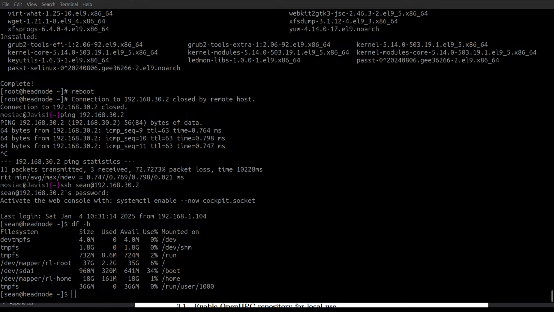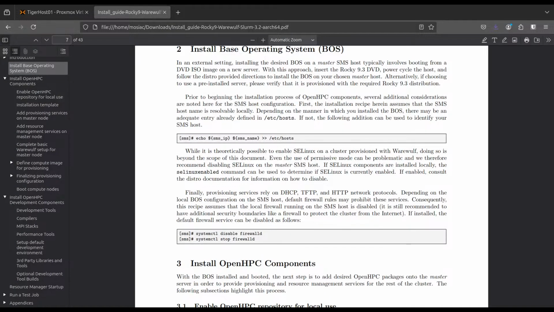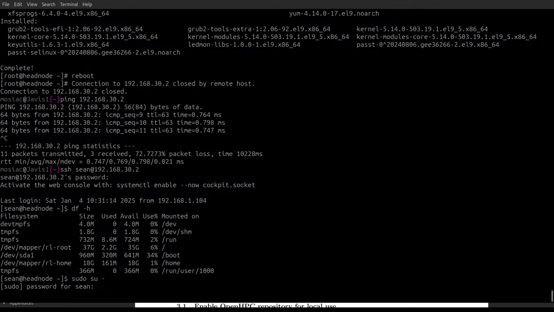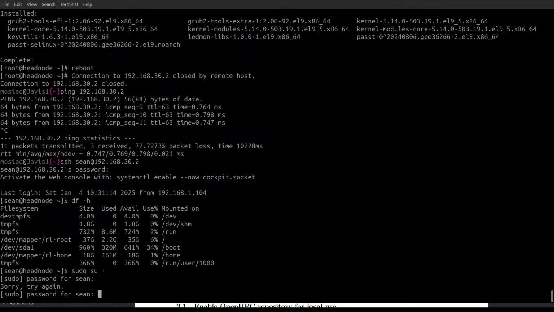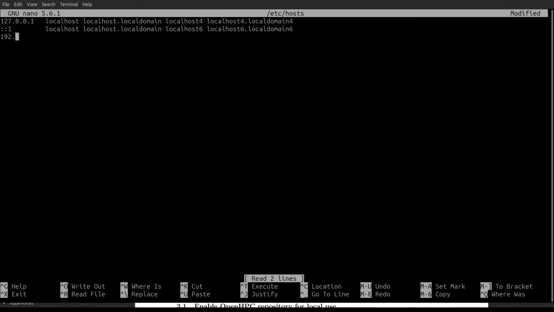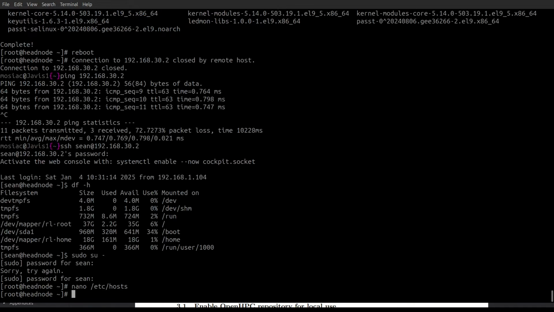All right, so let's pop over to our document. As you can see, our first step is to echo SMS IP, SMS name into /etc/hosts. We can do it like that, or we can do this. Let's go back to root, because I don't want to deal with any of that sudo nonsense. So we just do 192.168.30.2. What did we call this thing? Head node? Yep, head node. All right, so that step's done.